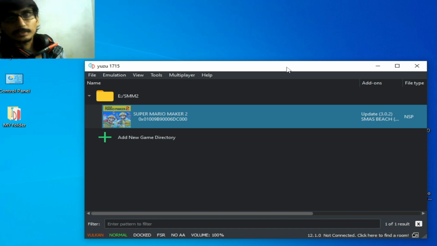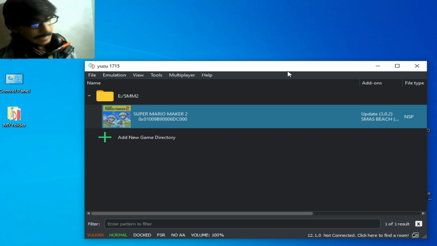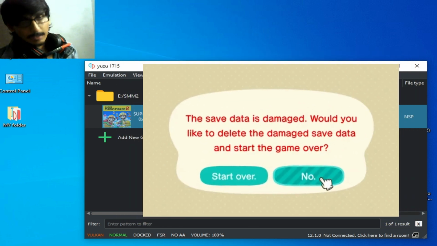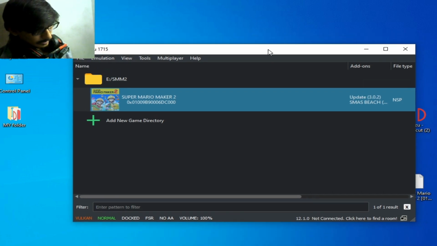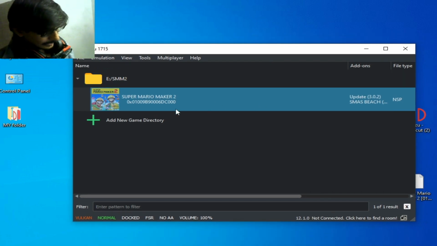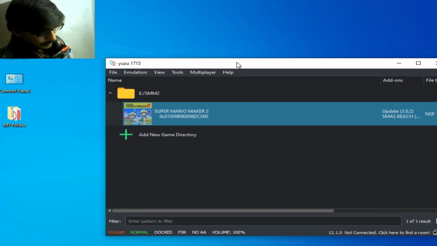In this video today, I'm gonna show you how to fix the Yuzu error: "Your data is damaged" while opening the game in Yuzu. So let's get started. In this video, I will show you all the settings to fix this error, that the saved data is corrupted or damaged. You can see I have Super Mario Maker 2.